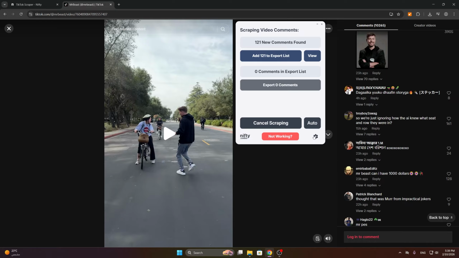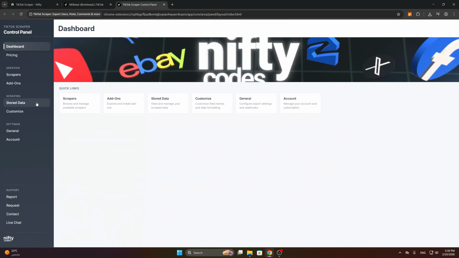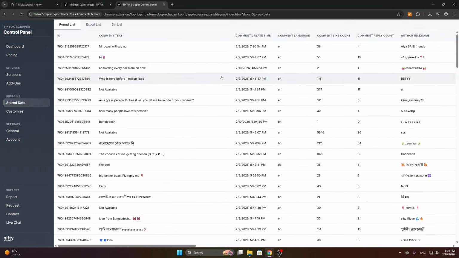Now, press on the settings. Then head to stored data. In here you can find all the data you scraped. You can specify some data to delete or move to export.